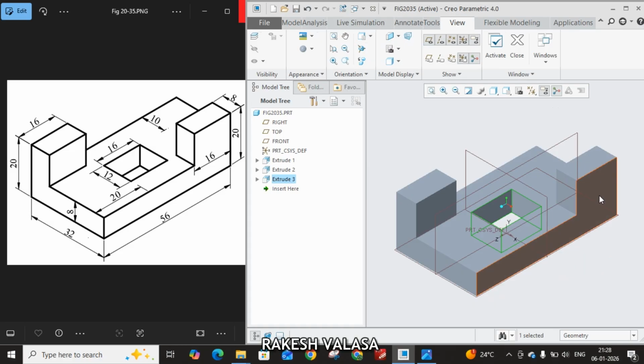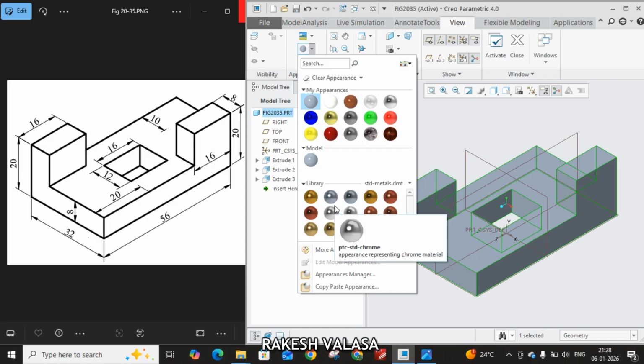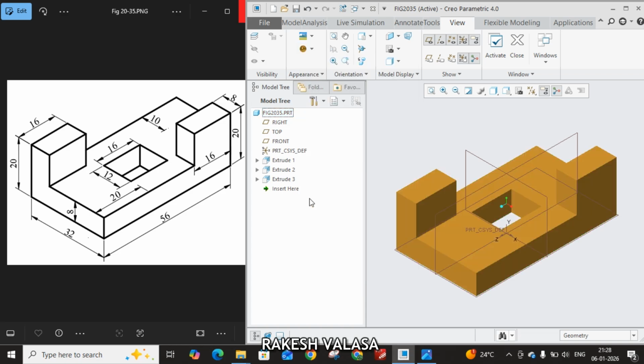You can also apply the colors, or you can also apply the metals to this model. Just choose this figure name, figure 20.235. Go to this appearance and select, and you can apply your required metal to a particular part model. For example, I want to apply this brass. Just choose brass. This is the way you can apply the metals to selected part modeling in Creo Parametric software.